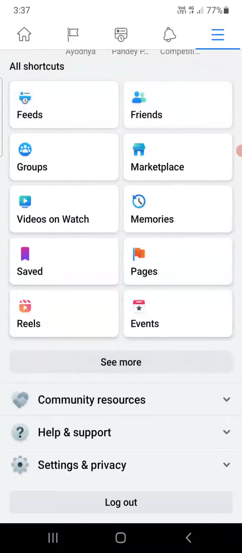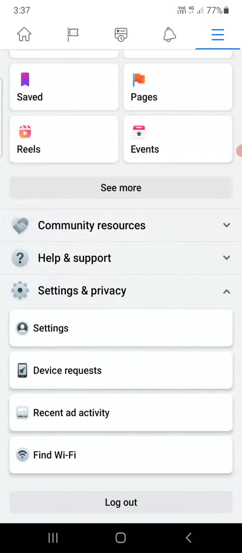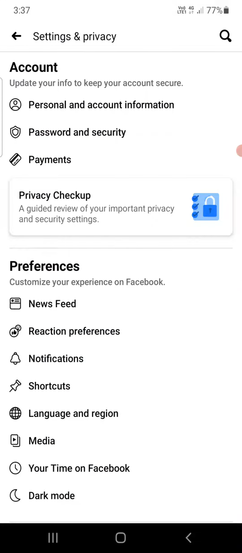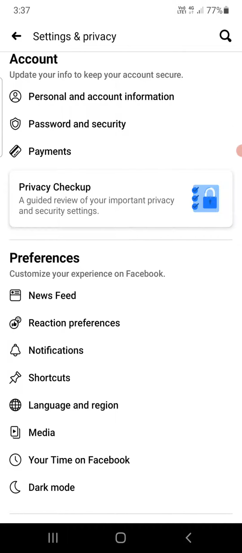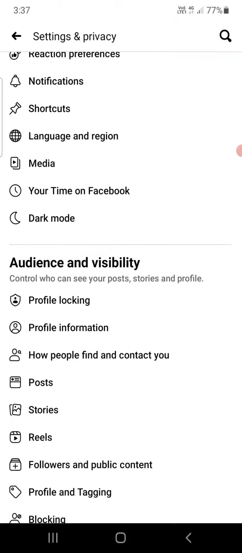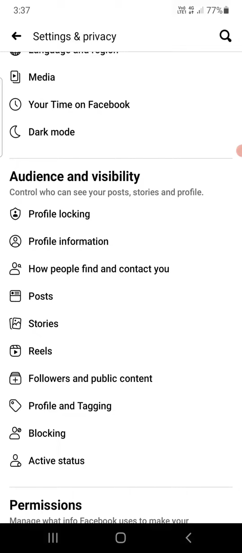You need to click on settings and privacy. Then you need to click on settings here. Okay, now it will take you to these options. Now scroll down, you will see account, then preferences, then you will see audience and visibility.